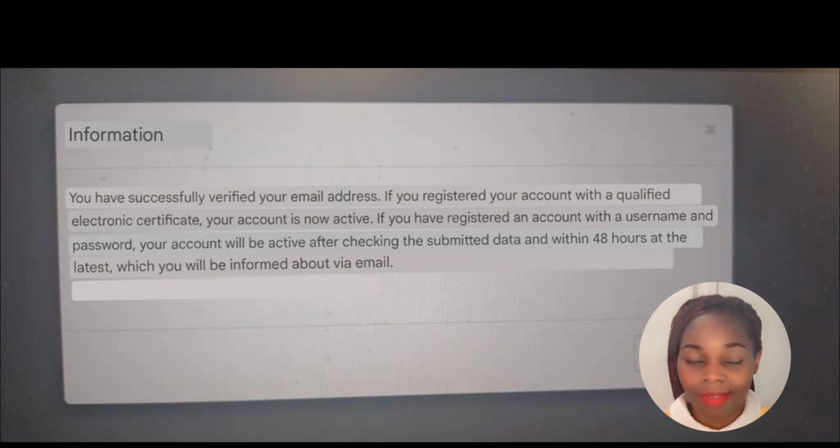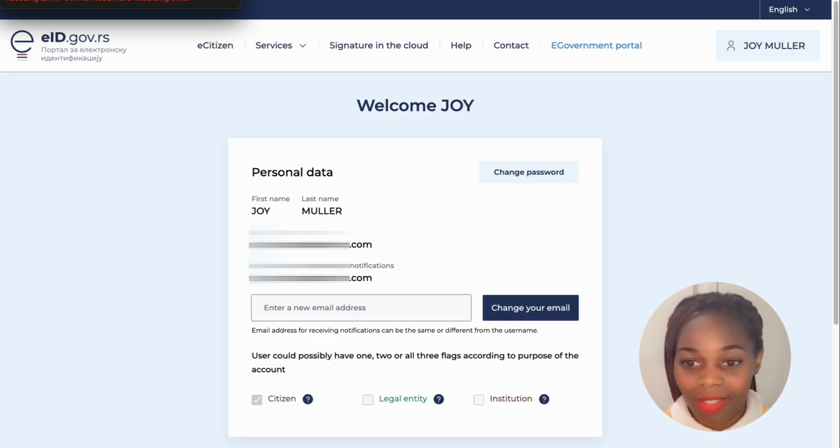So guys, you see that my account is now active. It says welcome to me. I've already registered. I have an account and it's now active. I may now go ahead and apply for the visa. So you see. So let's go to the website portal and try to log in and apply for the visa.